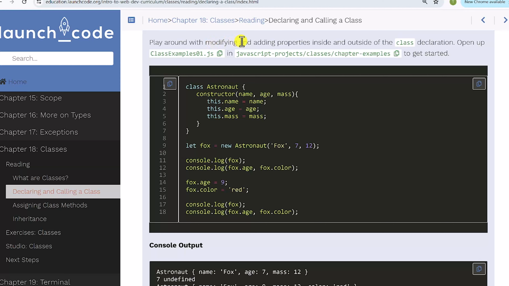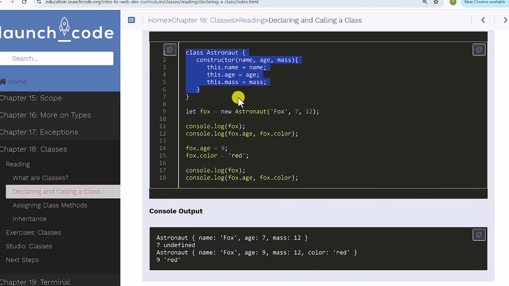Play around and modify and add properties inside and outside the class declaration. Open up the file in VS Code. Now remember, I was telling you, create a new file. Get in the habit of creating new files and go ahead and play around with this code. It's important that you get an understanding of what's going on. We want you to see what the different outputs are going to be.